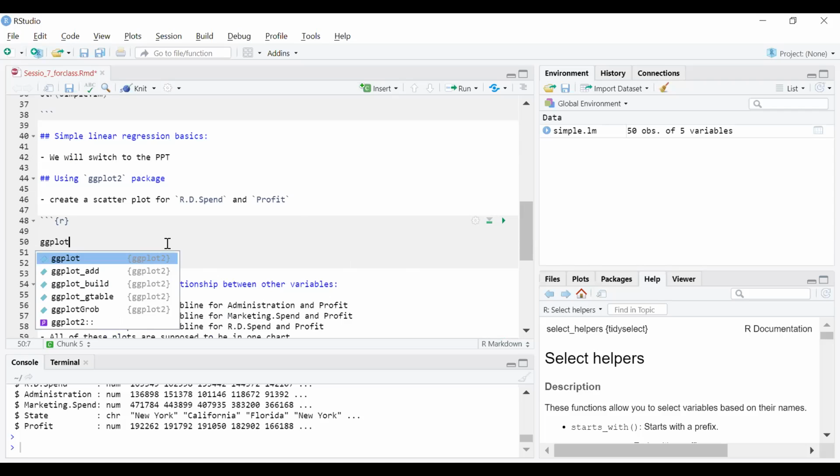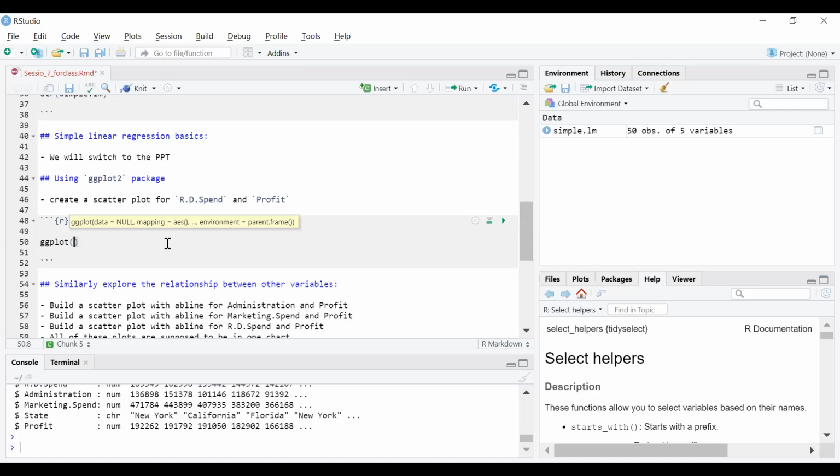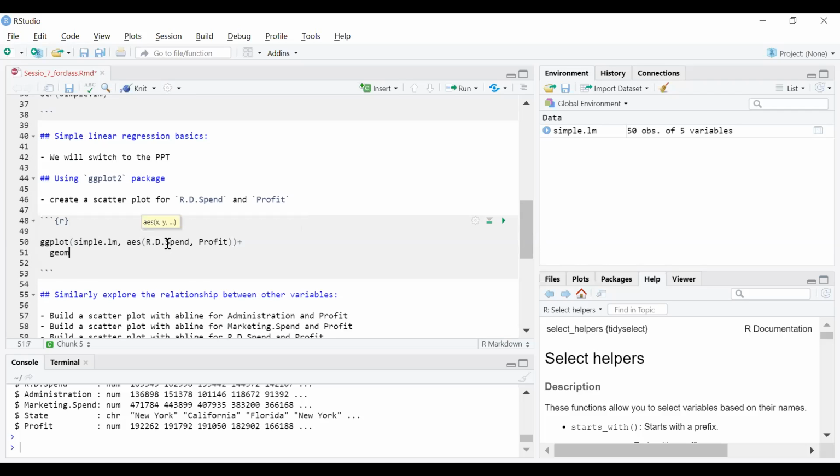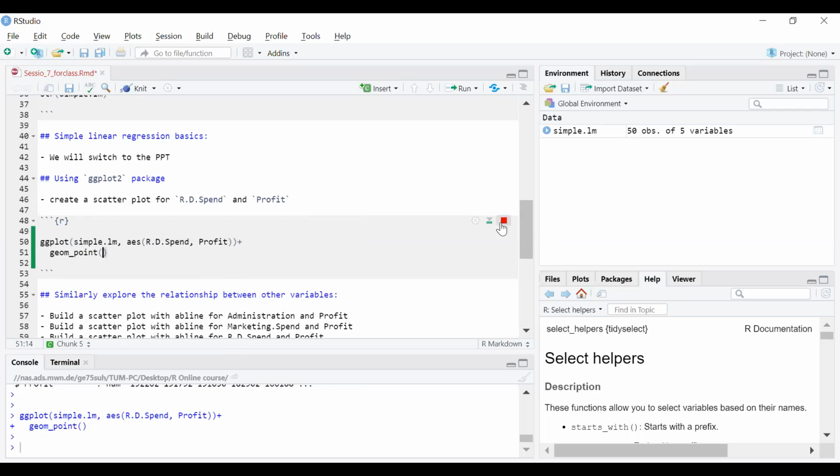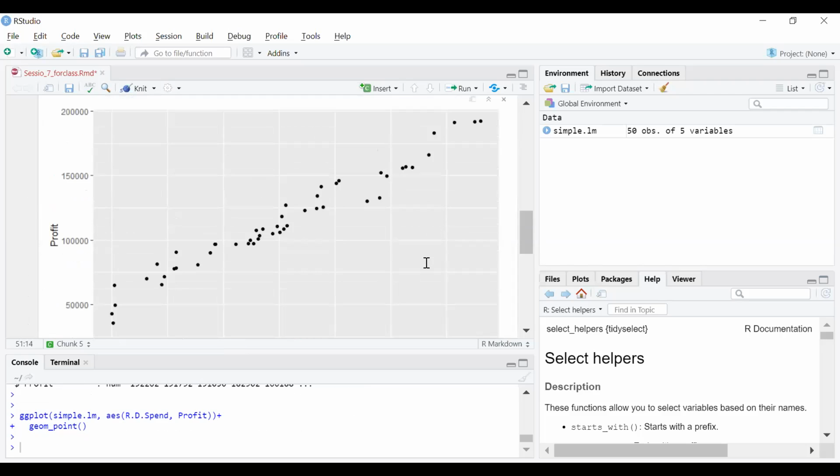Okay, let's get into this particular task and complete this one. So ggplot, and you saw the data, it's from simple.lm. Then you need to specify the mapping, that is the aesthetics, and say what is going to come in the x and what's going to come in the y, always x first, and profit as the y-axis. Then say geom underscore point, just leave it blank and execute that. Then you'll get a very good graph.